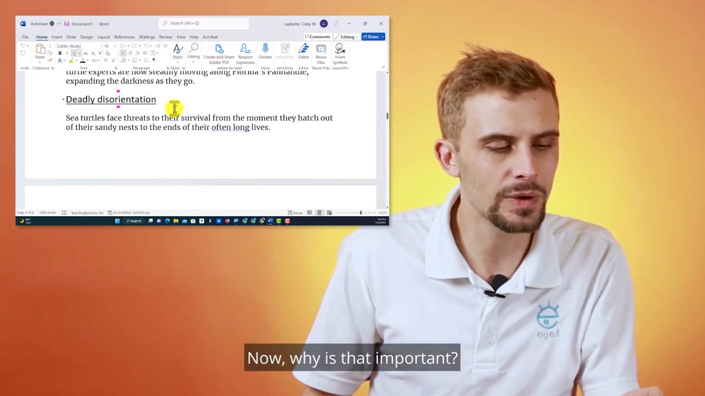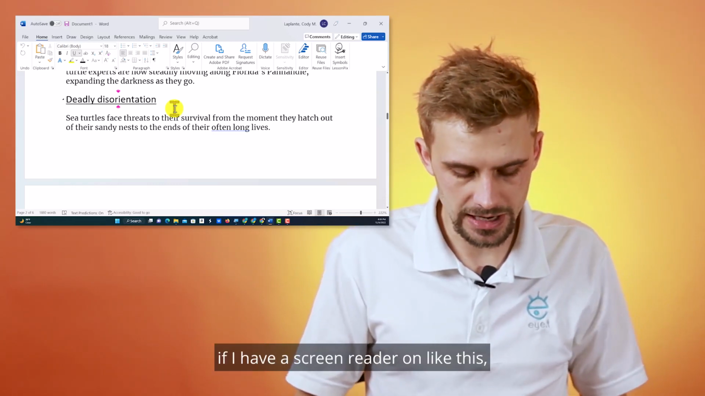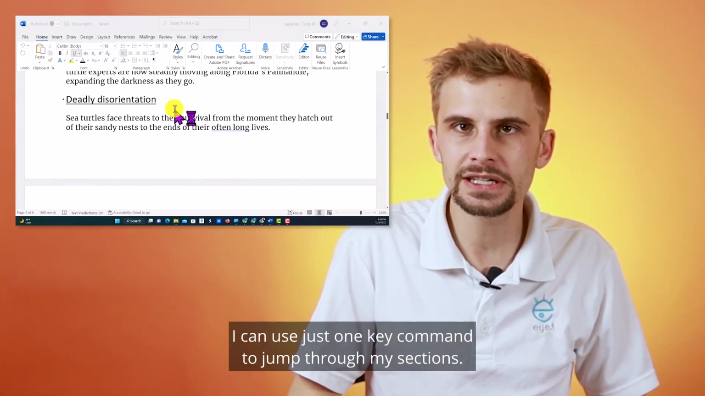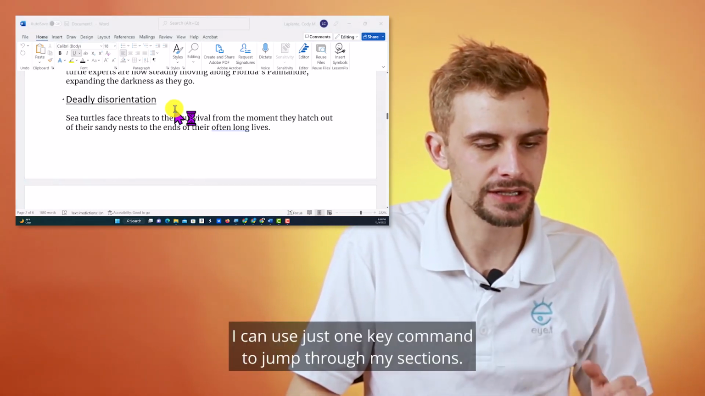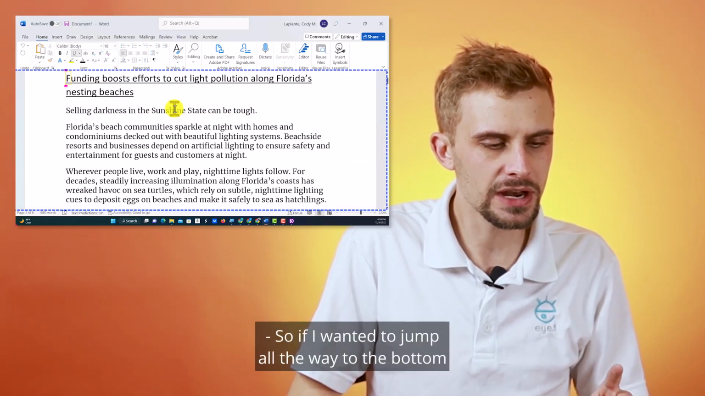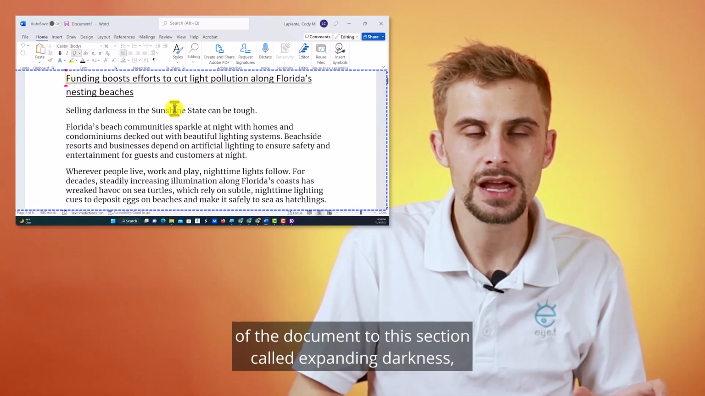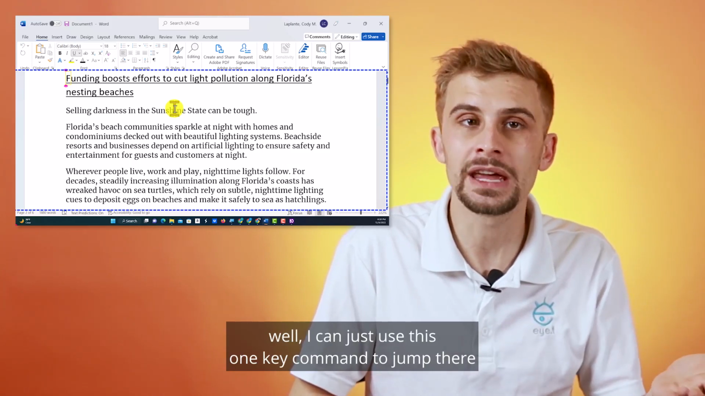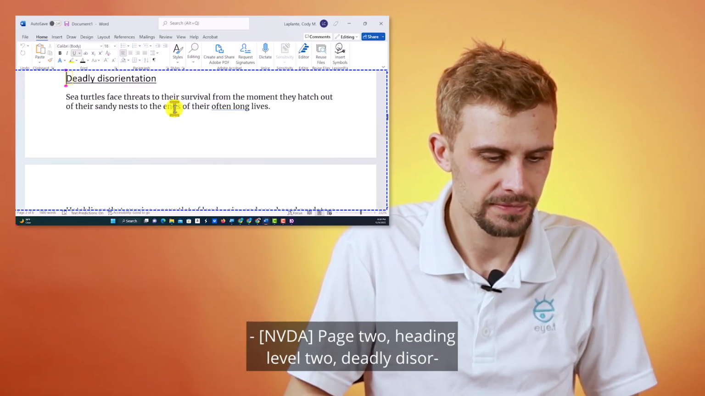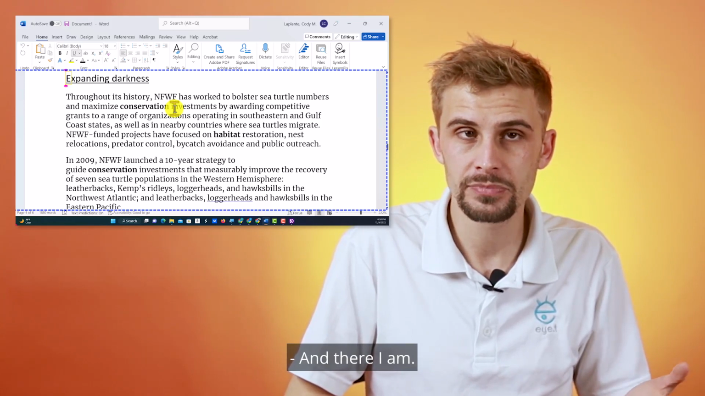Now why is that important? Well, because I've marked that section as a heading correctly, if I have a screen reader on like this, I can use just one key command to jump through my sections. Page 2 Section 1, Page 1 Heading Level 2 Funding boosts effort. So if I wanted to jump all the way to the bottom of the document to this section called Expanding Darkness, well, I can just use this one key command to jump there and then edit whatever I need to edit. Page 2 Heading Level 2 Deadly Disorder. Page 4 Heading Level 2 Expanding Darkness. And there I am. Pretty easy, right?